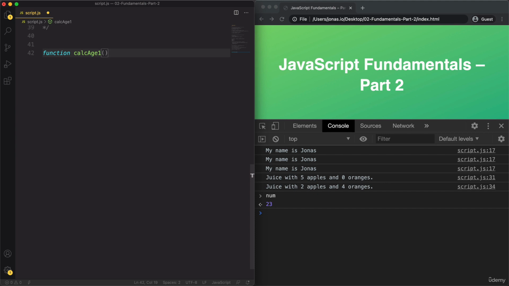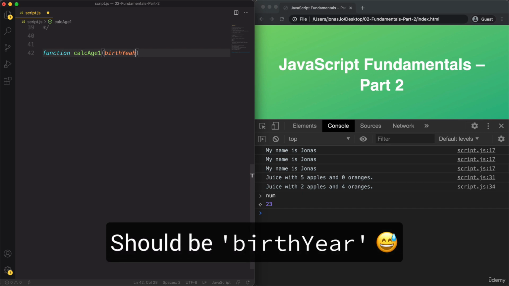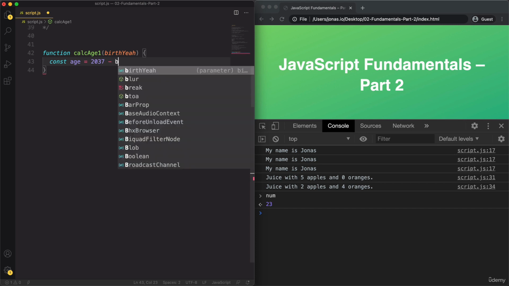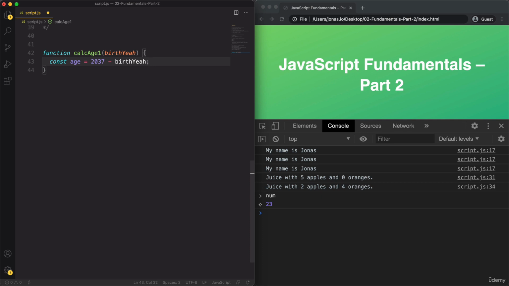So as I said, we want the person's birth year as an input to this function. And what is an input? Well, it's just a parameter in this function. And a parameter, remember, is a bit like a local variable that's only available inside of this function. Then the function body with the curly braces, and now the code that we want to create here. So how do we calculate an age? Well, just like we did before, we take the current year, which once more, let's suppose it's 2037, and then minus the person's birth year.